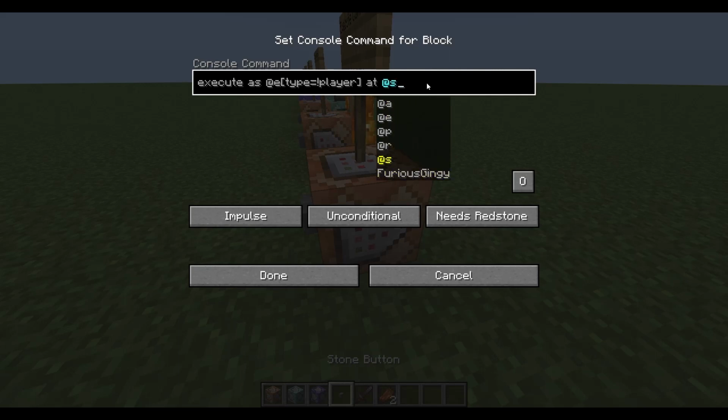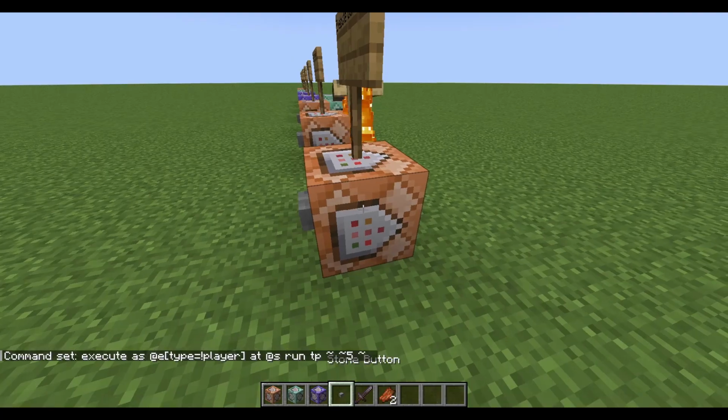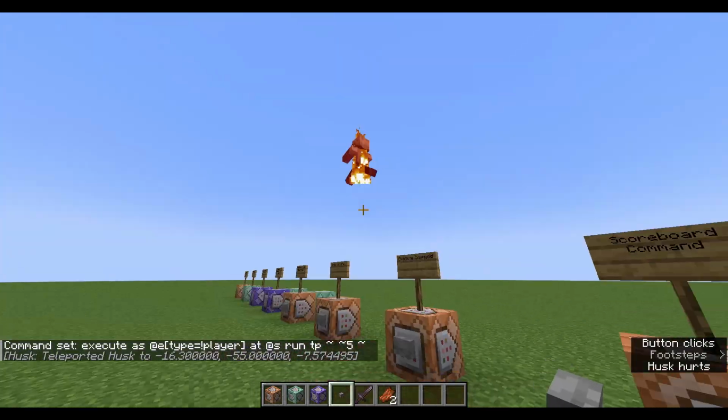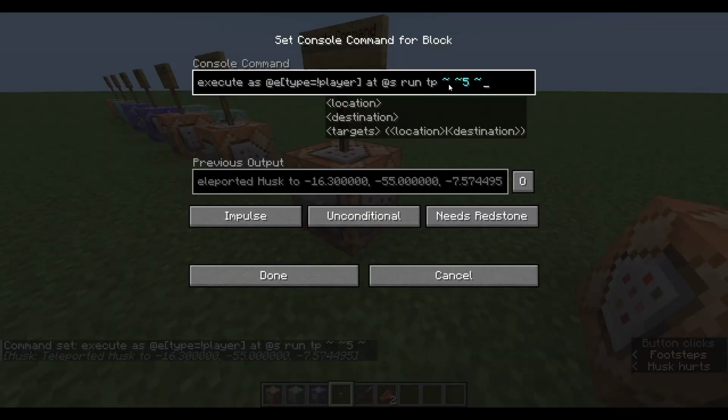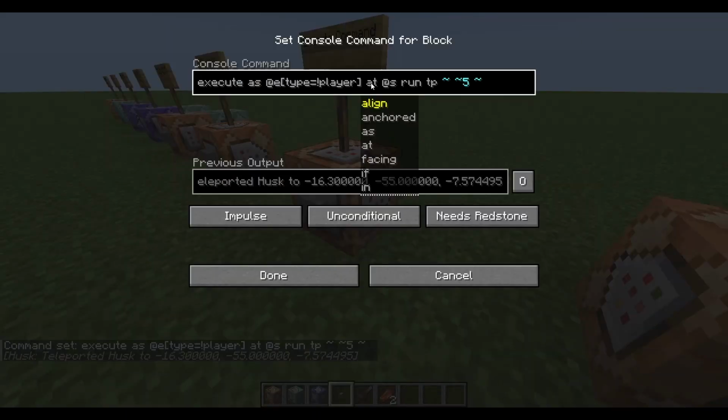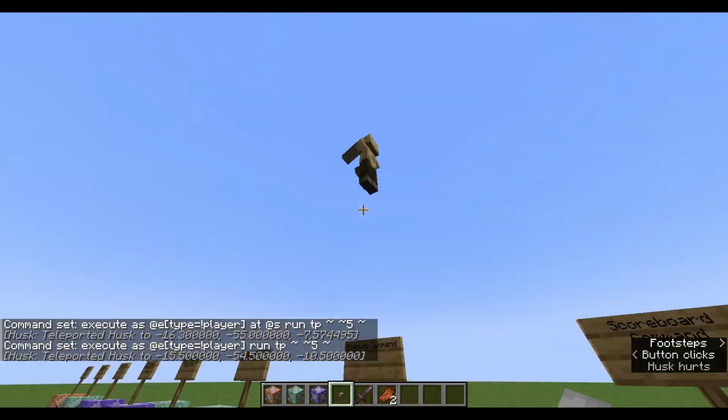So in this case it would be looking at its location, and after you've got its location, then you'd run a command like TP, I don't know, 5 blocks up. In this case, if you triggered it, it would teleport 5 blocks from where it was before. But if you didn't include that, and you just went as it, then it would go 5 blocks above the command block.